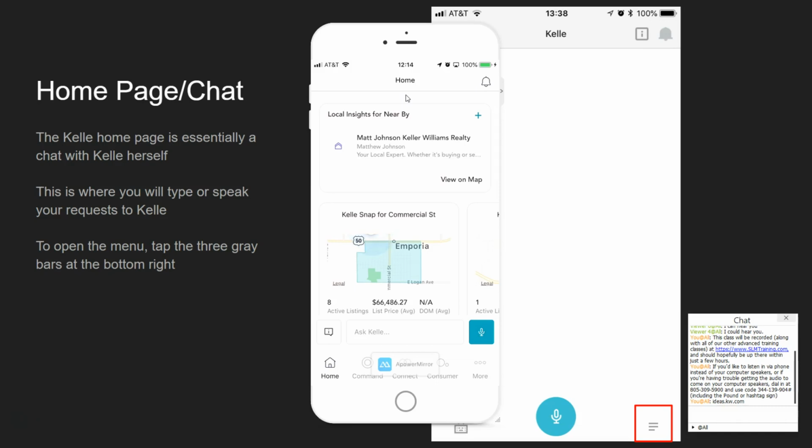So if your contacts are in eEdge rather than command, you're not going to be able to work with them with Kelle. Okay, I had that question last time I did this class. Kelle works with command only. No eEdge, no other CRMs, only command.